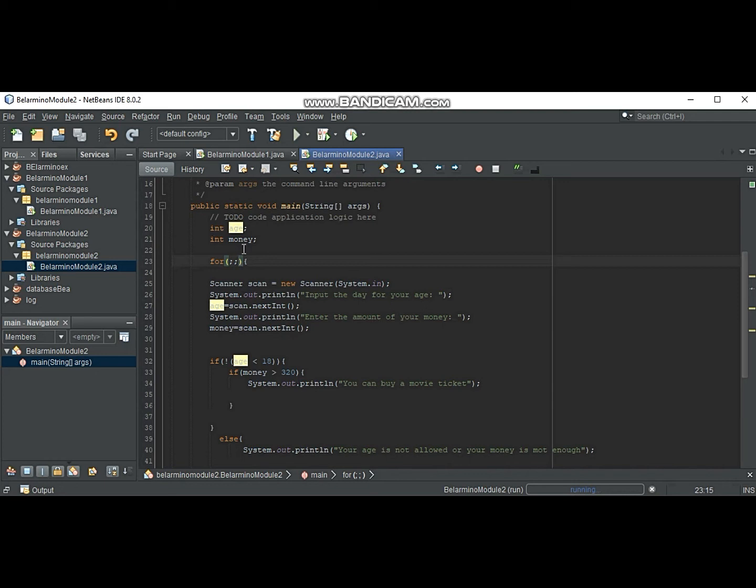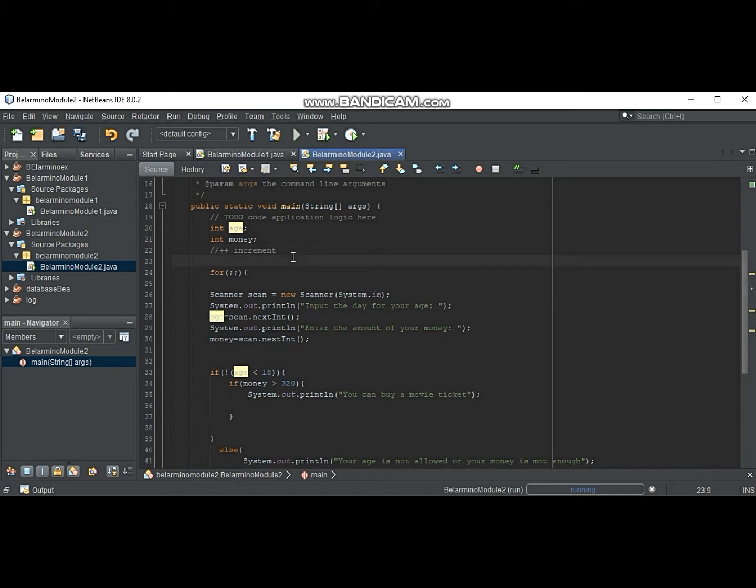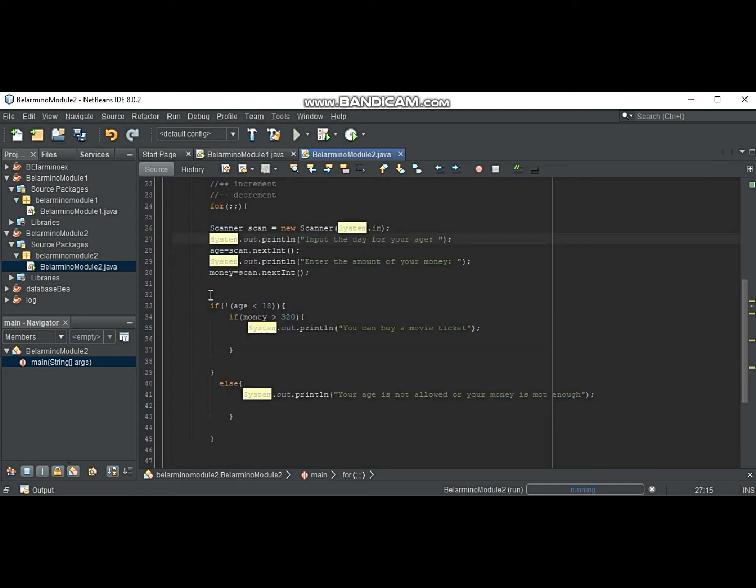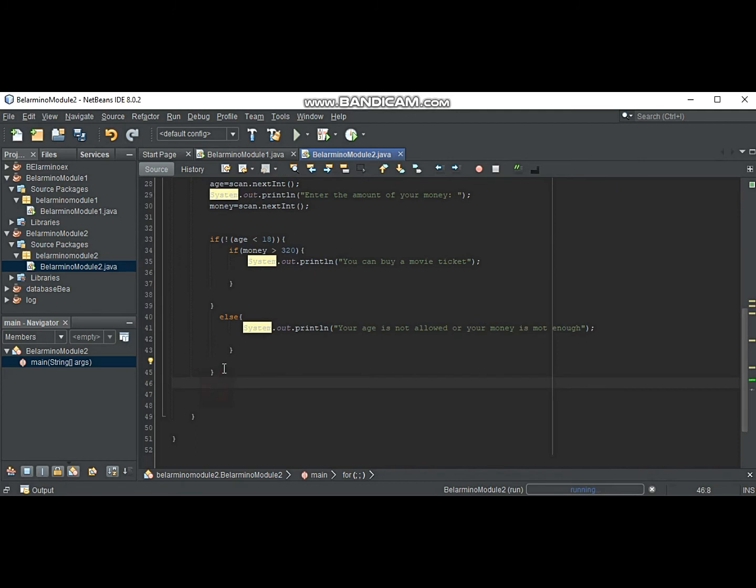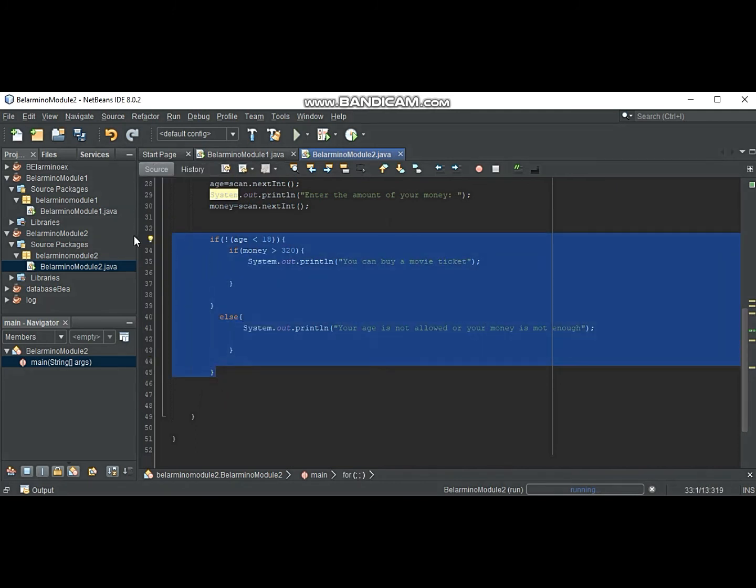What are increment and decrement? This sign is what we call increment. This one is what we call decrement. From the sign itself, increment means adding, while decrement is more on minus, or deducting. Here, we're going to create a simple condition for loop. Let's remove all of this.